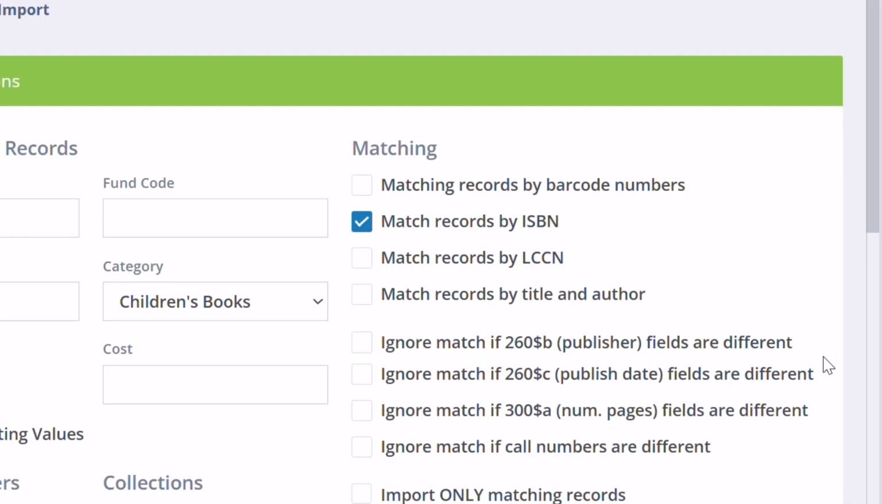When you import new records, Surpass Cloud normally attempts to find matching records in your existing database so that multiple holdings of the same item are linked into one MARC record. The options in this section determine how and if that happens. Match records by barcode number tells Surpass to find matches by comparing the barcode numbers of items being imported to barcode numbers of items already in the system.